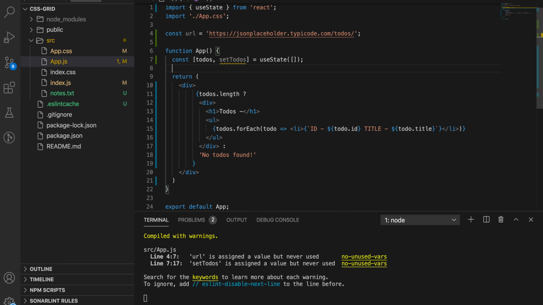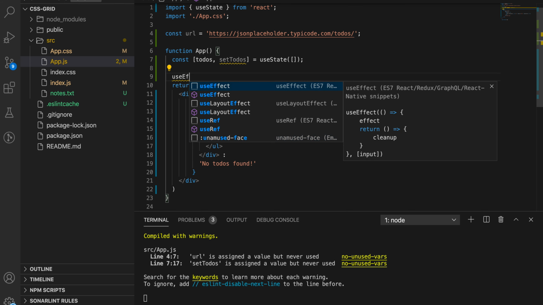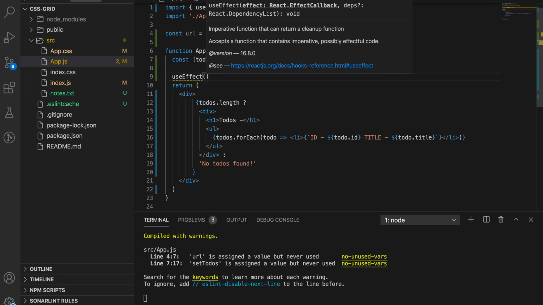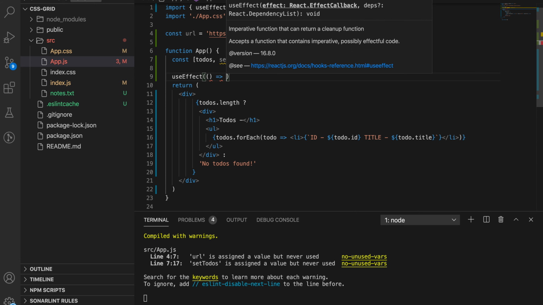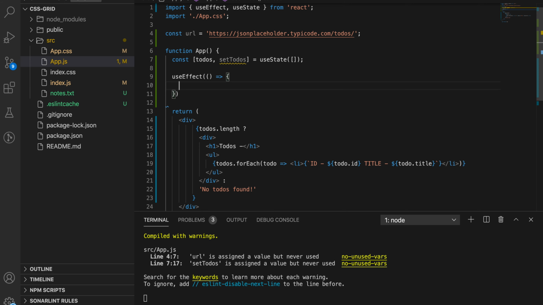So this is how we would define the useEffect function. First we would import it, and it takes in a function. What we want to happen is, once our app, the App React component that we have, is mounted onto the browser, we want the useEffect function to fetch the data from the given URL and update our todos.